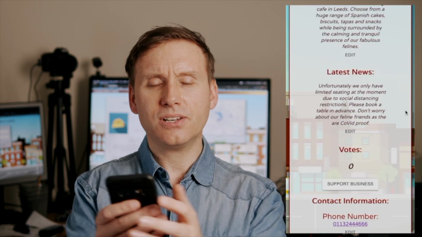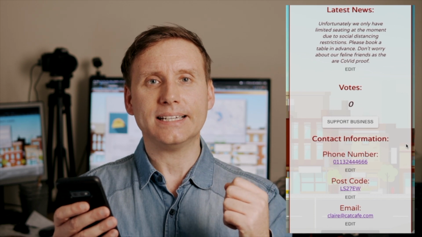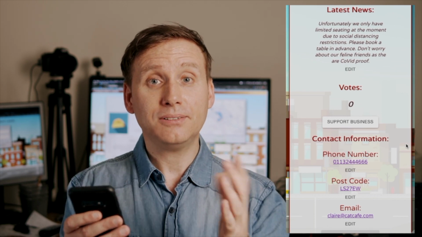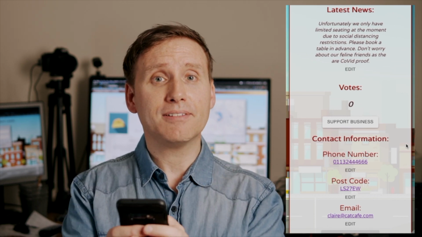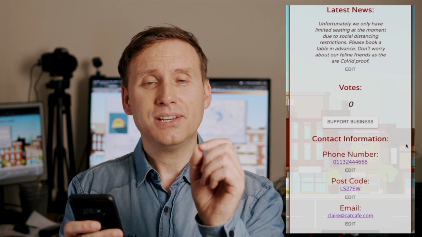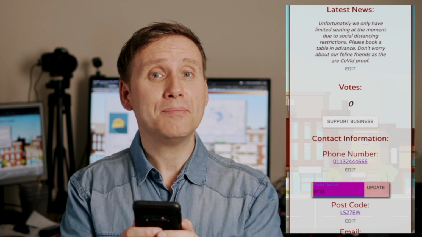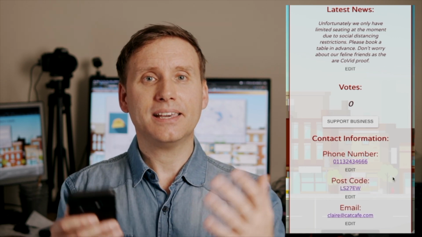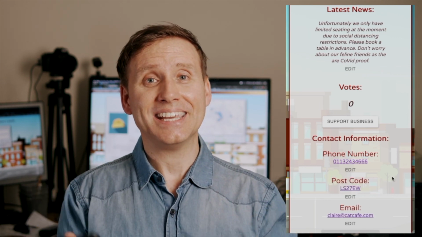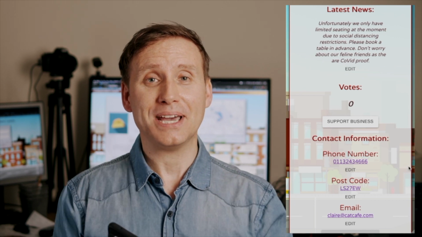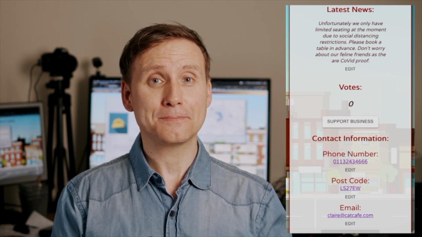Claire can visit her own page and she's just looked at the information and realised the phone number's wrong. Well, no problem. For her, there are little edit buttons to click on. She can select the one next to phone number, put in the new phone number, update, and there we go. Her users can get in contact with her and book tables at her restaurant.